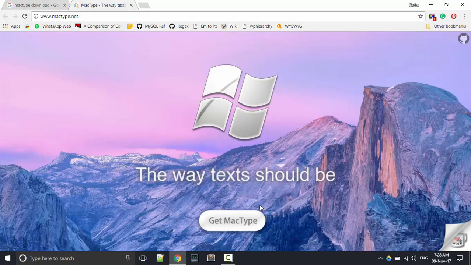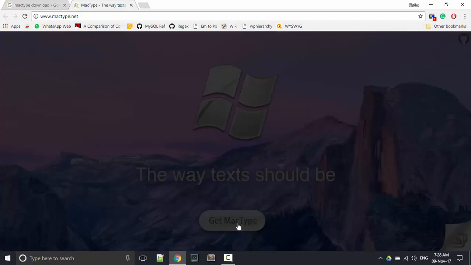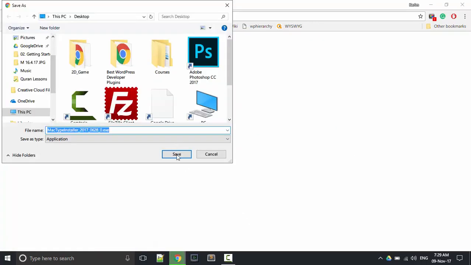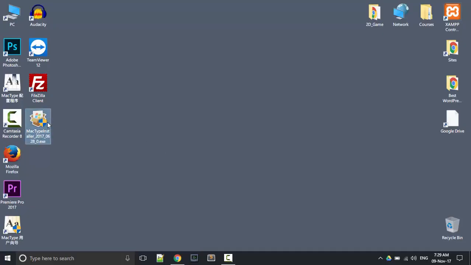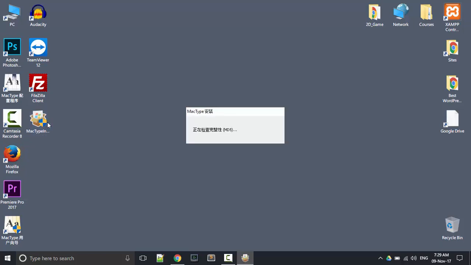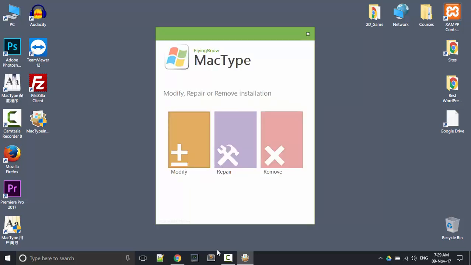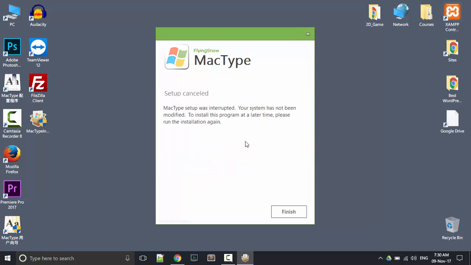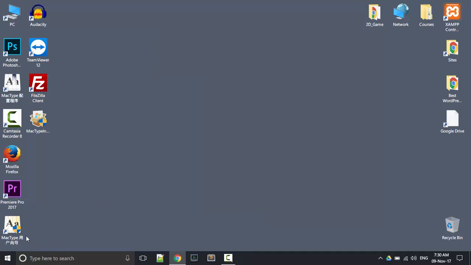Once we're on their website, we'll click Get MacType link. Alright, let's just download it. I'll select desktop. Now, once you have downloaded it, click Install. Allow. And wait for a while for the installation to complete. Now, once you have downloaded and completed the installation, I have already installed it, so I'll just quit the installation process. First, navigate to MacType.